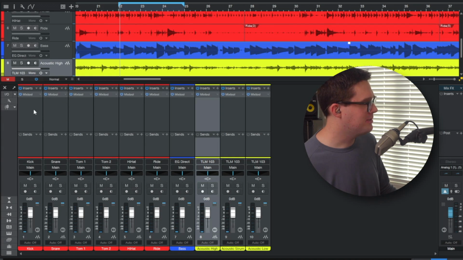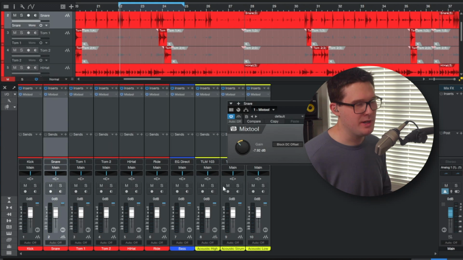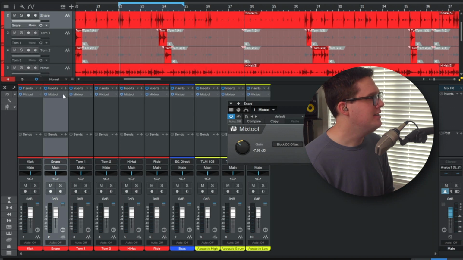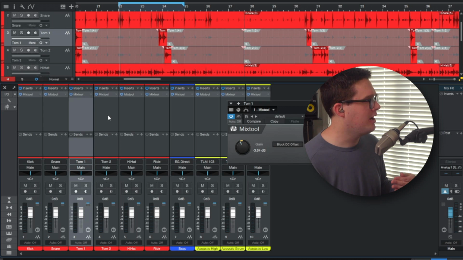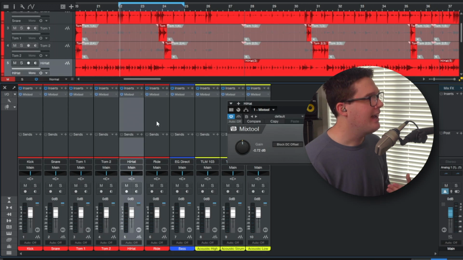The most egregious track was the snare drum, and that's going to be pretty common. When we hit the snare drum, it's very loud. So the snare drum was turned down by negative 7.92 decibels. If you click over on the tom track, it was down negative 3 for the floor tom. The hi-hat cymbal was only down like 0.72.